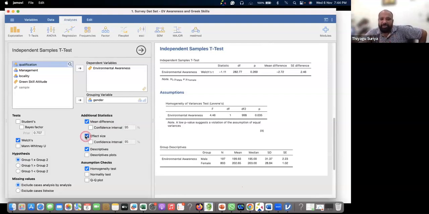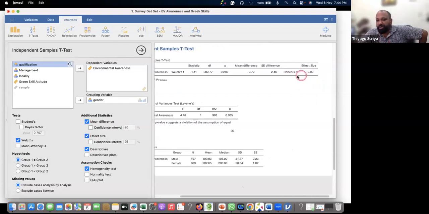So what is the advantage? When you click this effect size, you get the Cohen's d value. From the Cohen's d value, we write the interpretation, because Cohen's d is talking about the effect size. If it is less than 0.2, it is called low effect. 0.2 to 0.5 is called moderate effect. More than 0.5 is called high effect. So this is the way we can write the interpretation whether the treatment has low, moderate, or high effect.